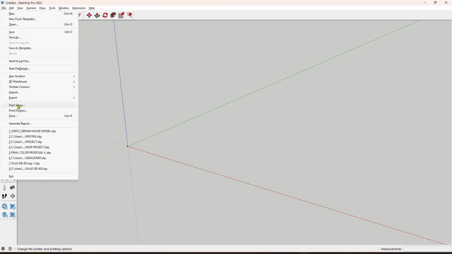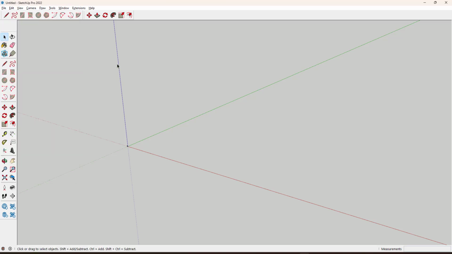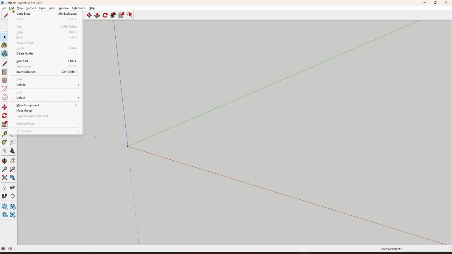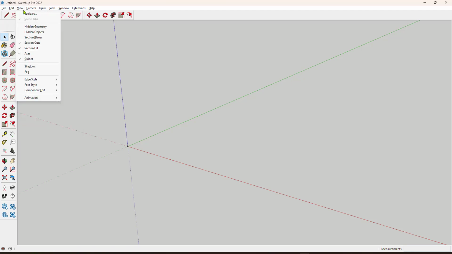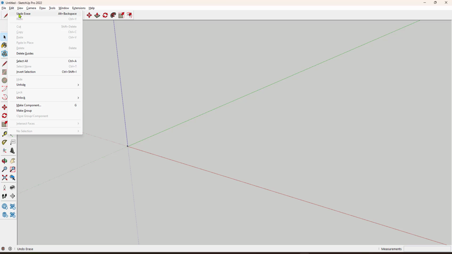Next we have print setup and all the stuff, but normally we don't print the model, so we just send this model into Layout and then we can print. And here we have the recent projects that we opened recently. Next we have edit. We have so many editing tools here like undo, redo, cut, copy, paste.